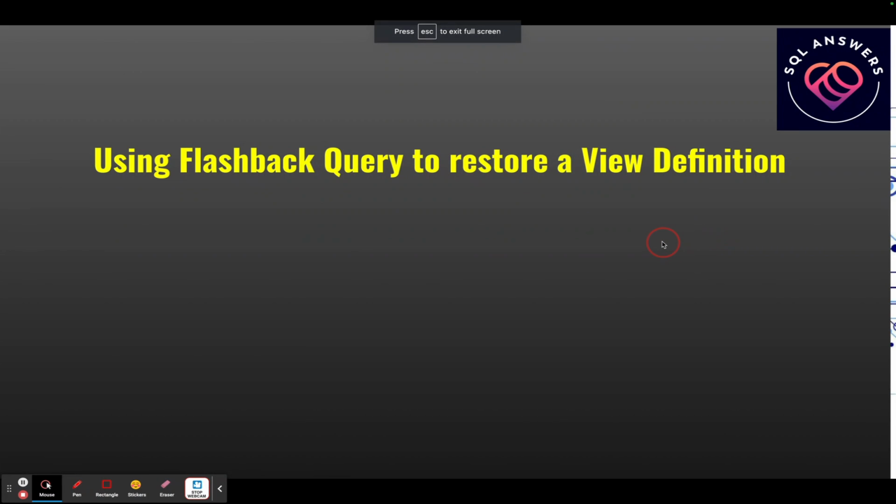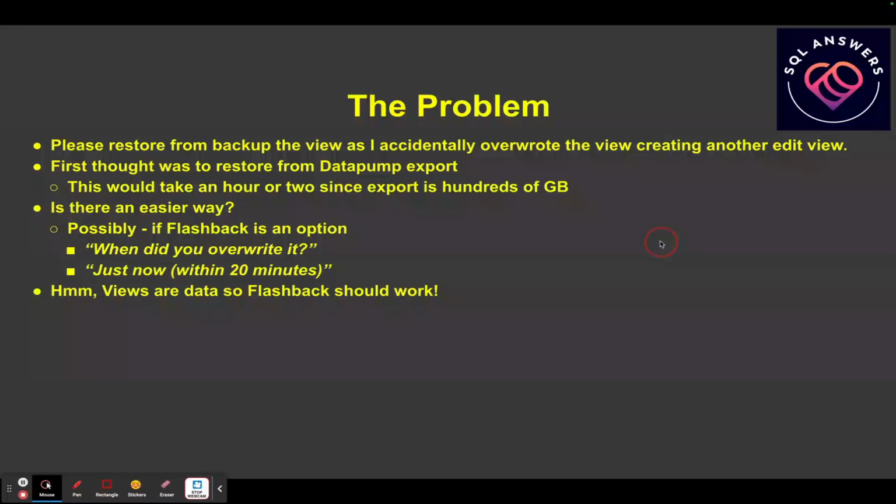Today we're going to talk about using Flashback Query to restore a view definition. So the problem was I was asked by one of my clients that there was a problem where a view got accidentally overwritten, and so they needed to restore the view.